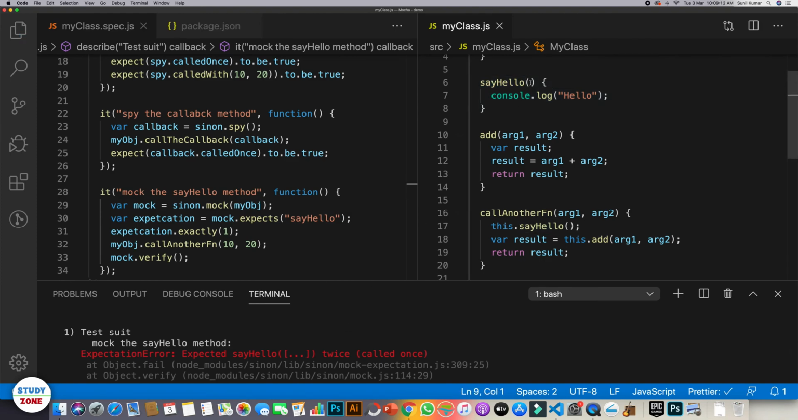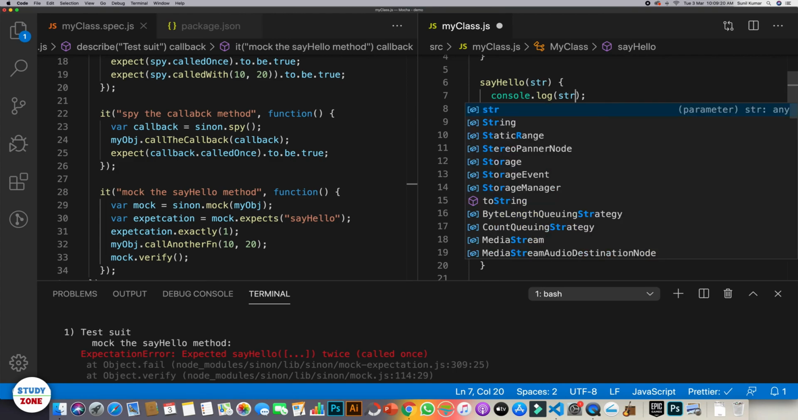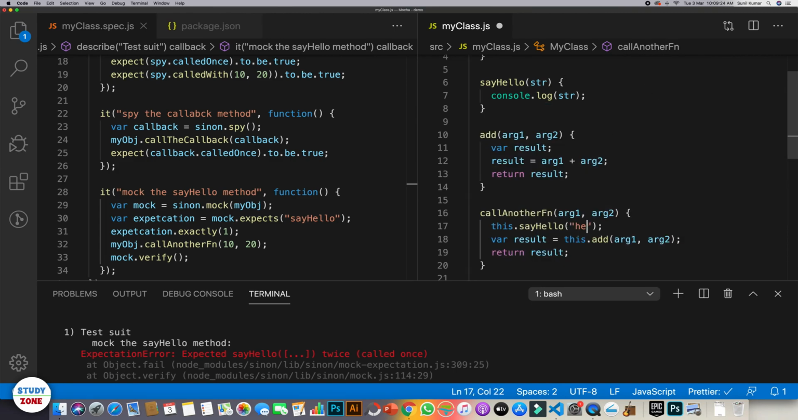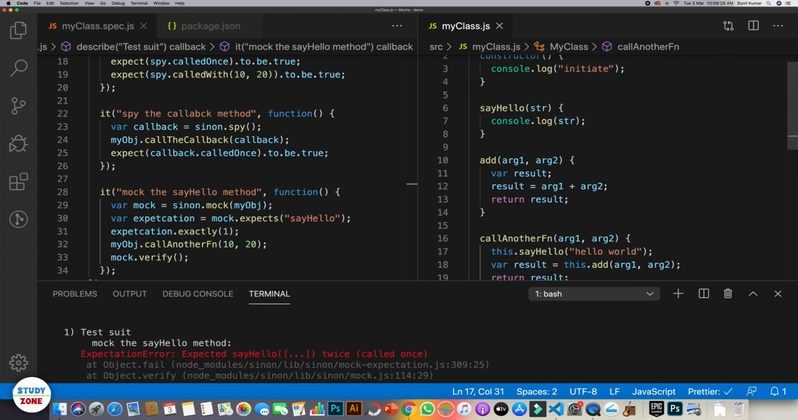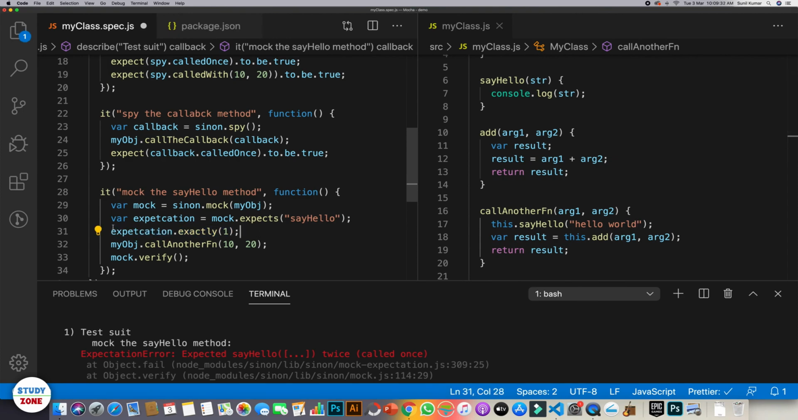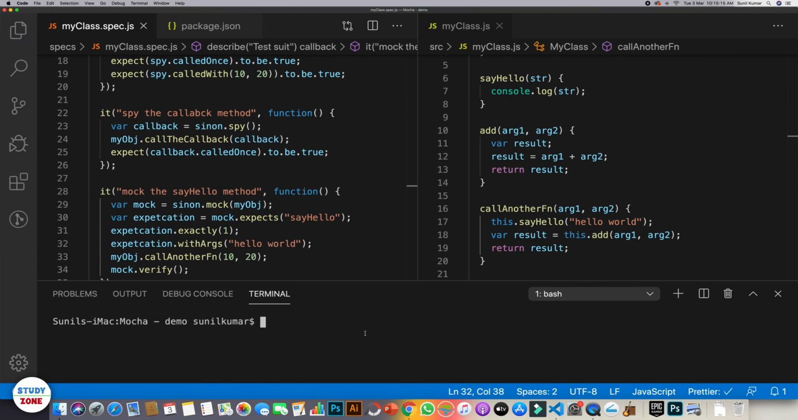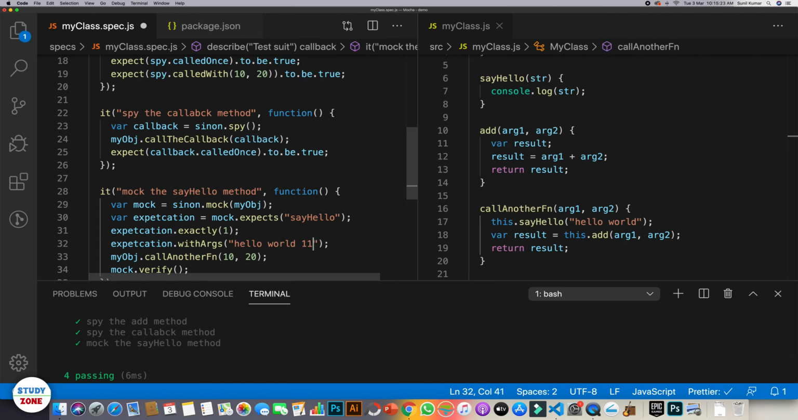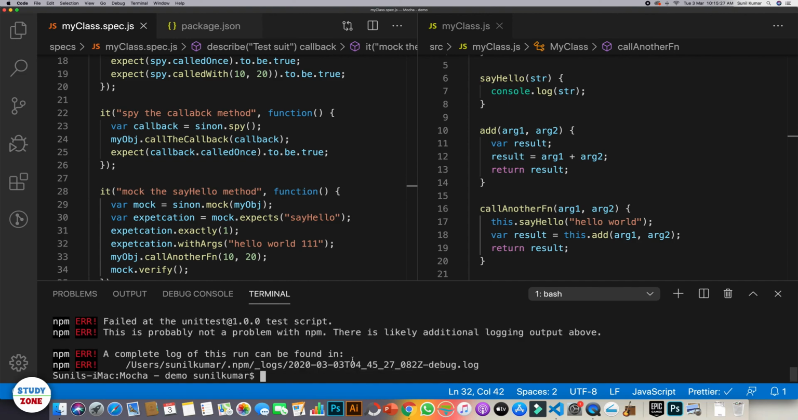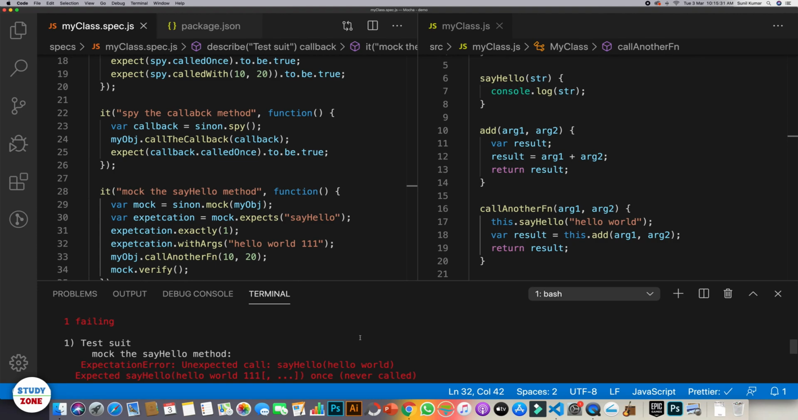Now we can consider one more case, where we are actually passing an argument and we are printing the same argument. Let's say that we are passing hello world. Okay, and let's save it. So what we can do is set one more expectation, that it has been called with args hello world. Let's save it and run the test case once again. Okay, so it's working now. Just to test it, let's say world 111, and let's run it. Then it should fail because the expectation is that it should be called with hello world 111, but it was called with hello world only. So that's how we mock our test cases.